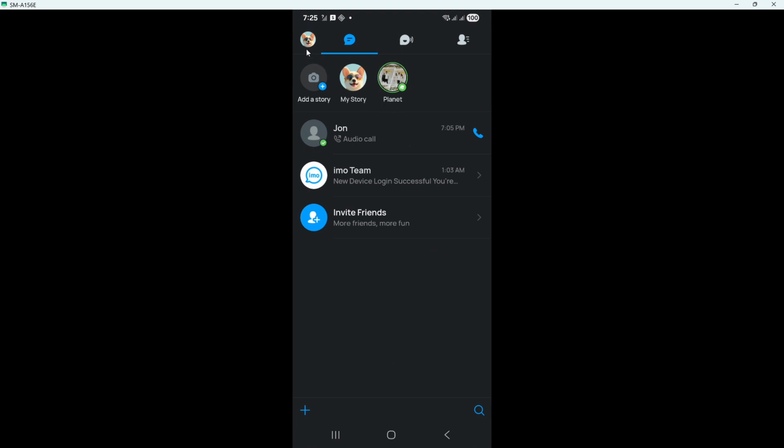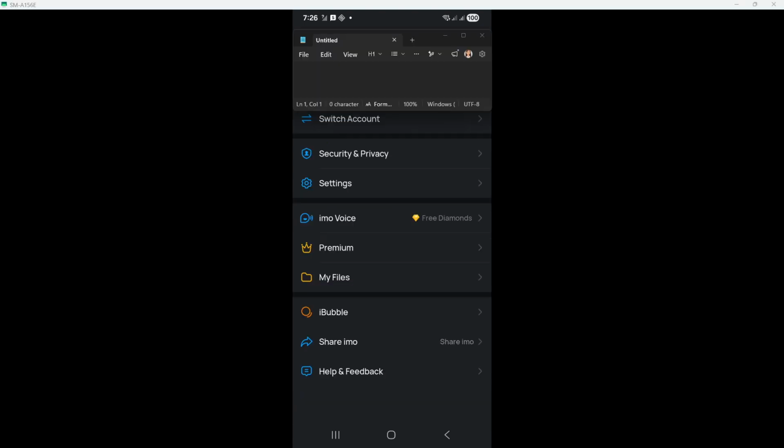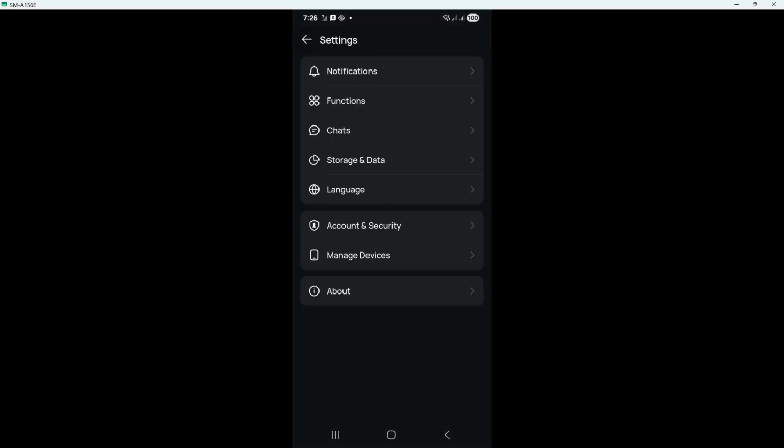To begin, open the emo app on your phone. Make sure the app has fully loaded before moving to the next step, so all menu options appear properly. Once you're on the main screen, look for your profile picture. This is usually located near the top area of the app and gives you access to your personal account and app settings. Tap your profile picture to open your account section.